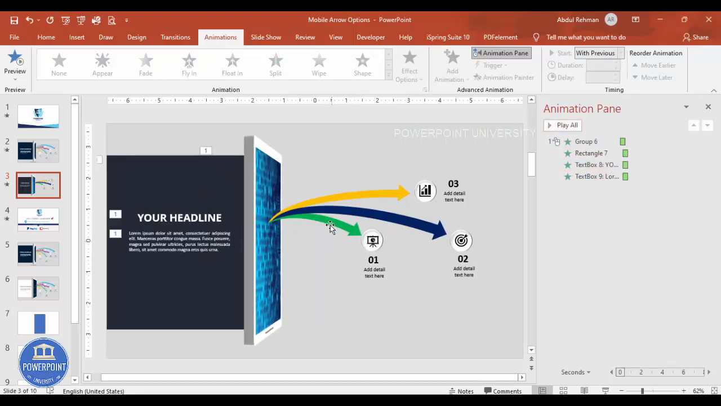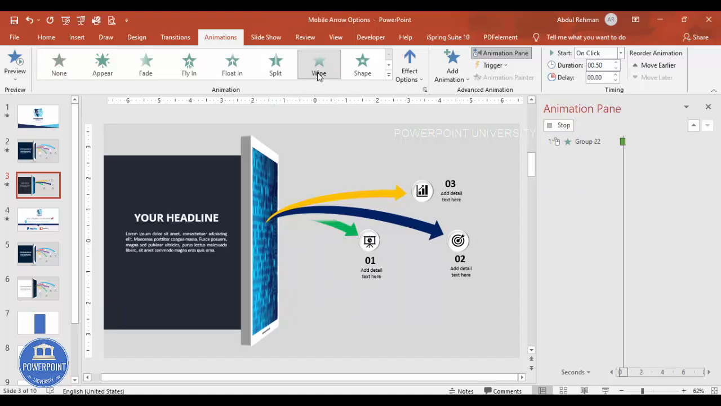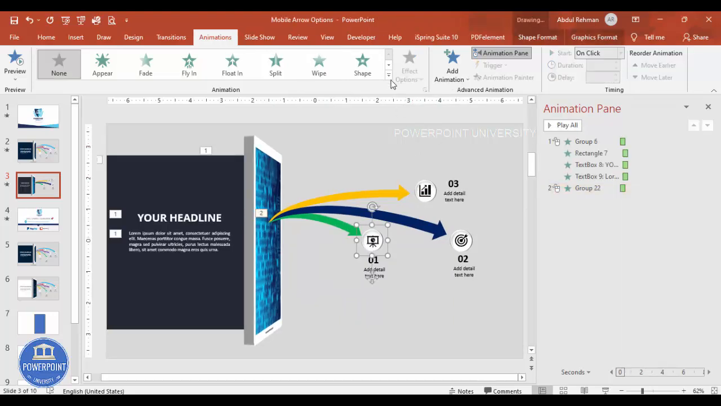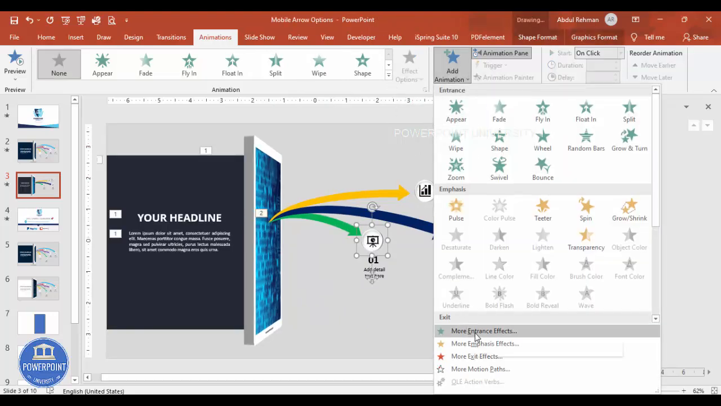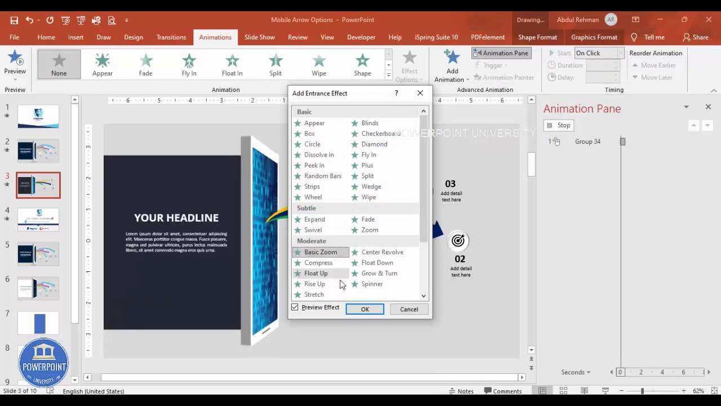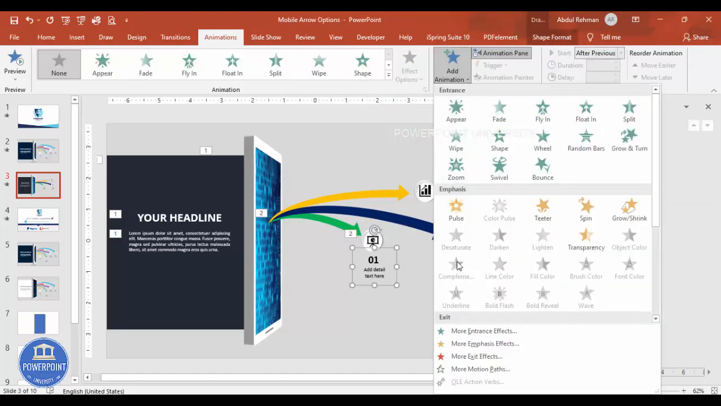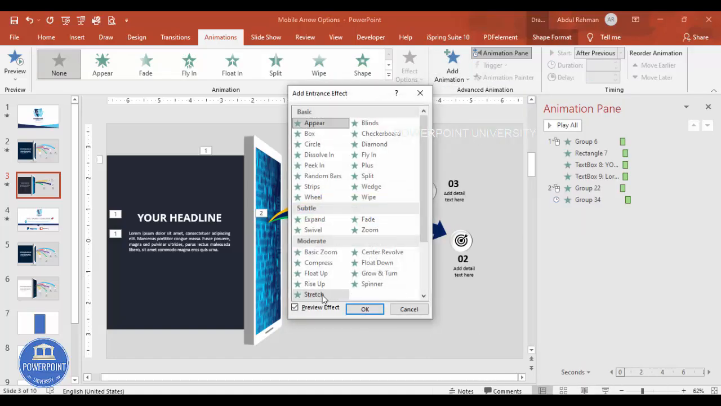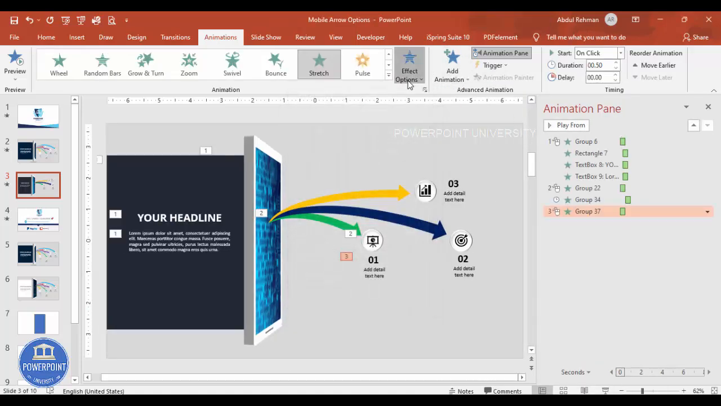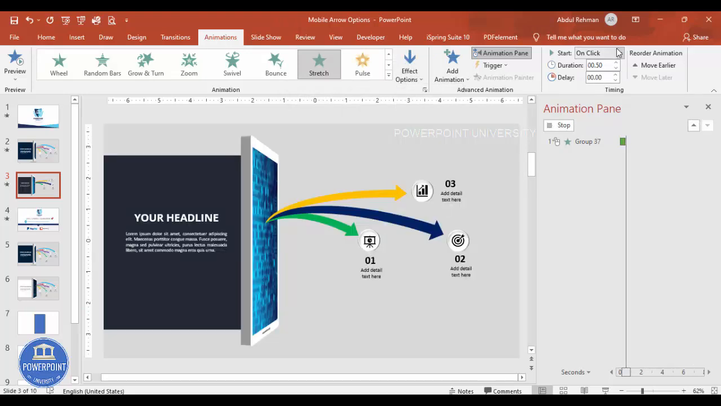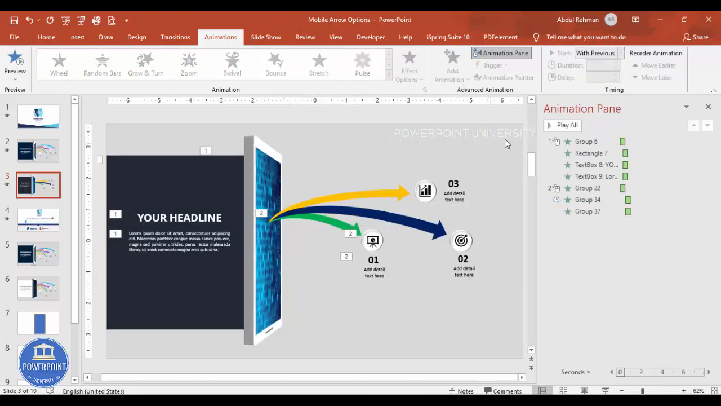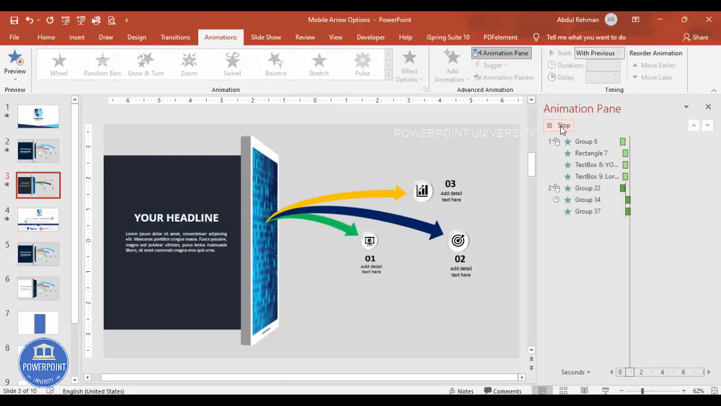So once this is done, I'm going to select this arrow, I'm going to give a wipe effect, and wipe, make it from left. Then this one I'm going to add animation, more entrance effects, I'm going to choose basic zoom, click OK, and this should happen after previous. And then this text I'm going to add animation, more entrance effects, stretch, click OK, and stretch, make it from top, and it should happen with previous. So if I play, it comes like this.